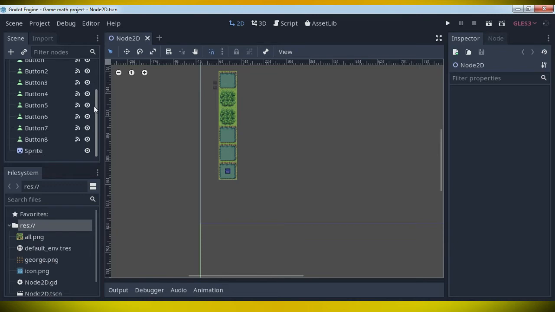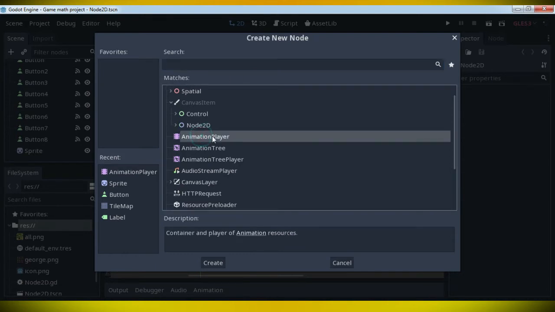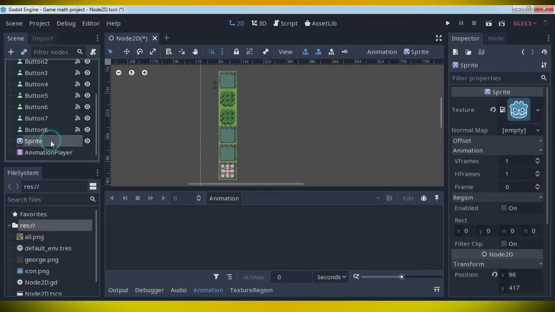First, we will include one Animation Player node. Just click on Add Node and write Animation Player in a search box. Select it in the Matches, or if you used it before, use the recent menu. Click on Create once. Now we have Animation Player, and for Animation Player we need one sprite.